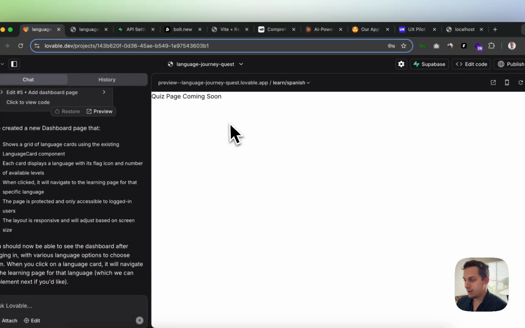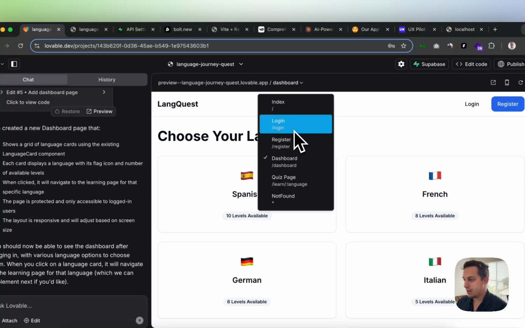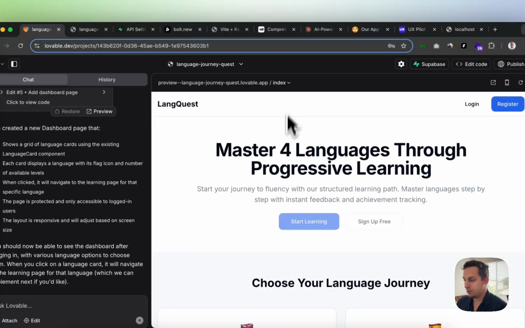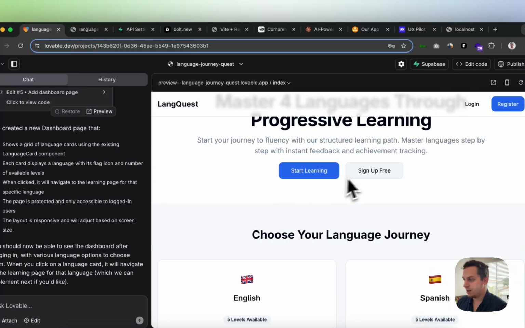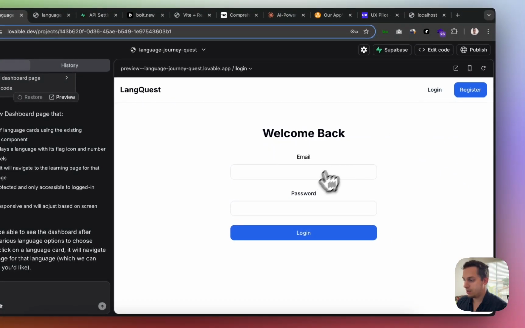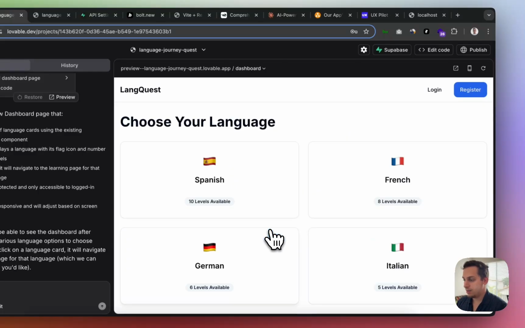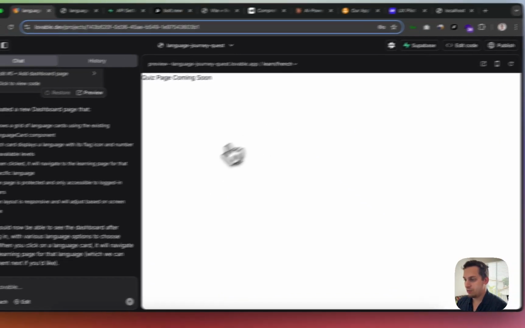So this is kind of a process, you can call it like that. We have the dashboard, which is working fine. We have the index page, which is working fine. I can log in with my email and then get a dashboard and French.